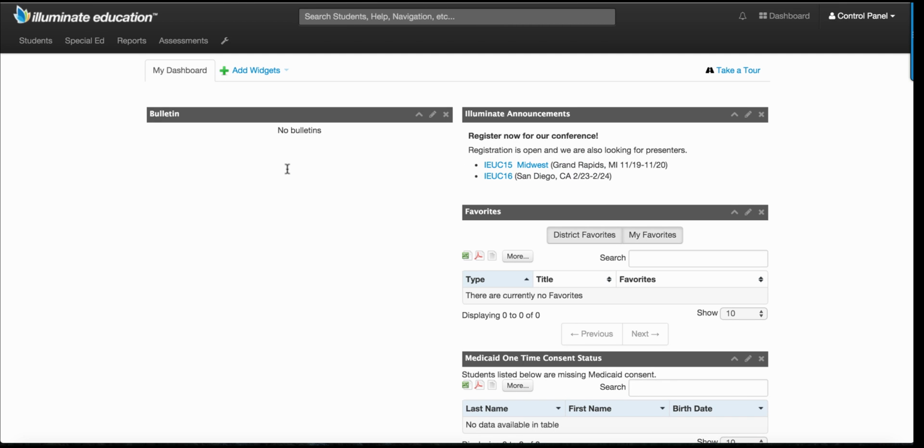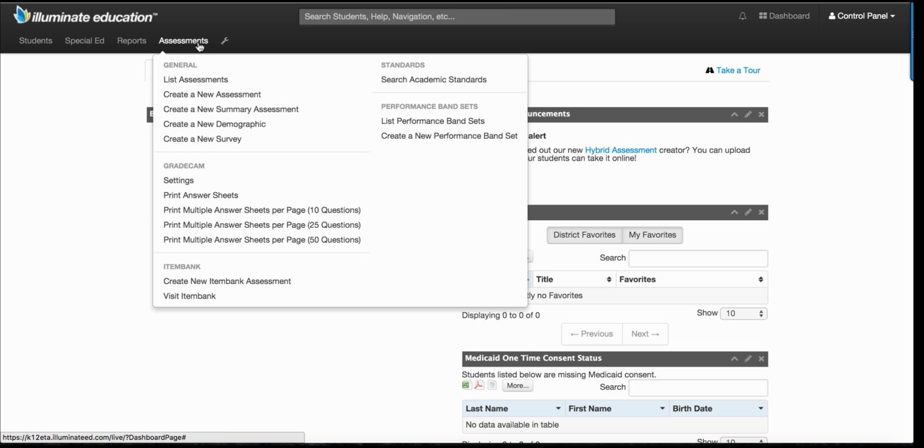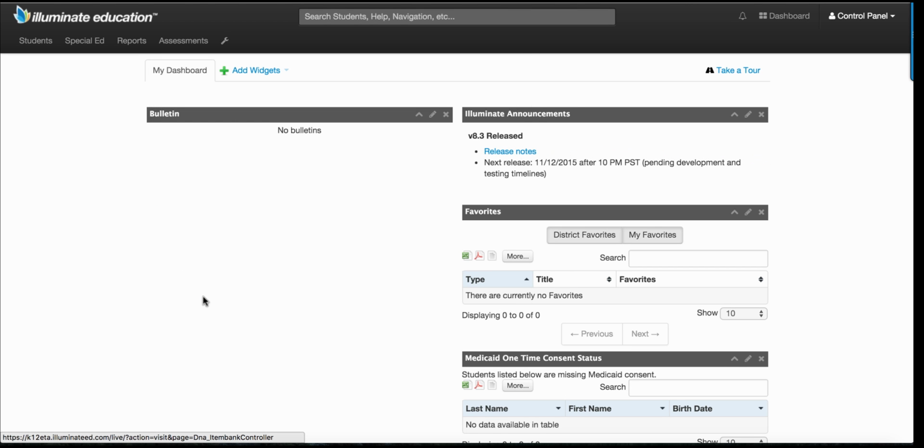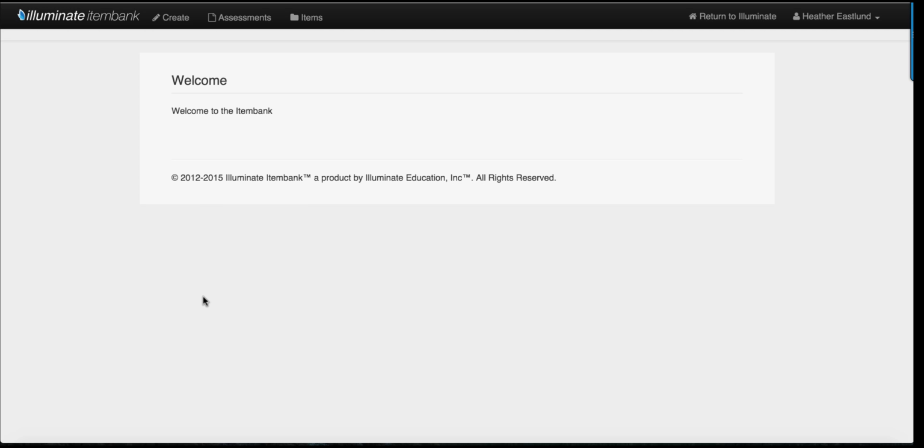This tutorial will show you how to create an assessment out of the Itembank questions. So to begin, I'm at my dashboard of my Illuminate account, and I'm going to go to Assessments and visit Itembank. The first time you visit the Itembank, it's going to ask you to put in a password for this, and that's just a one-time thing. Once you put that in though, your screen should look like mine, and you would click on Create.